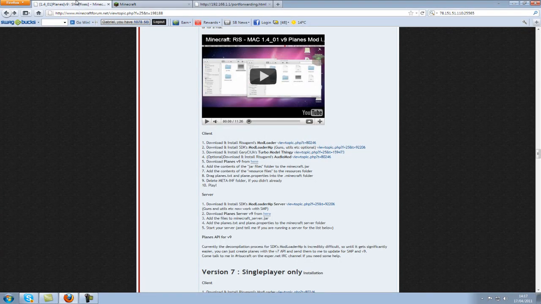Okay, so guys, we're back with the multiplayer installation. Now this is only if you want to run a server yourself with players to connect to and play the Planes mod. Now a note is, everyone who wants to join the server must have the Planes mod installed on their actual Minecraft itself.